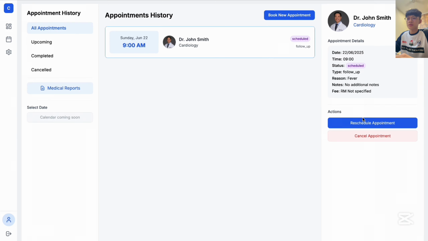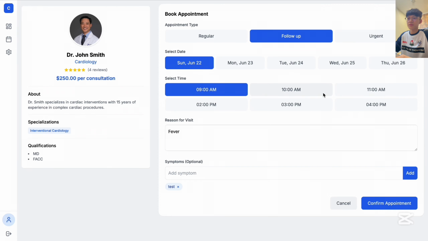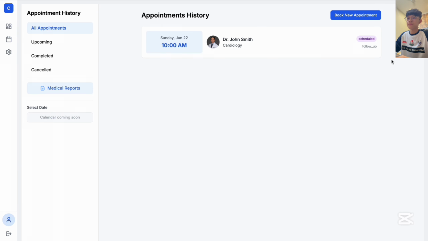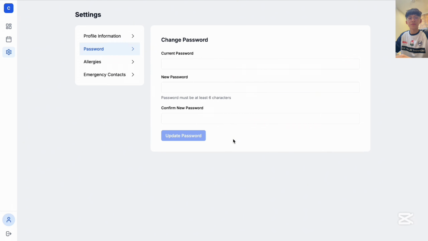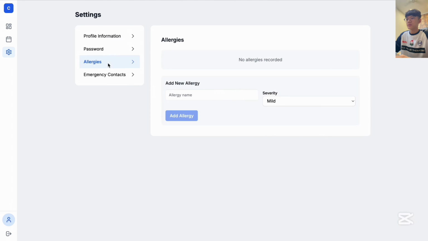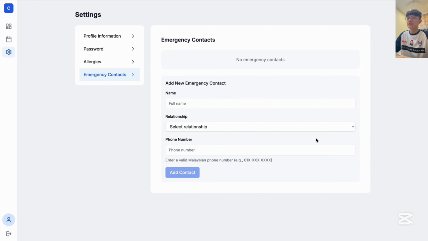We also allow the user to cancel or reschedule an appointment they've already made. For example, I change it to 10 a.m., and now it's changed to 10 a.m. We also allow the user to edit their profile and change the password if they think the password has been leaked to someone, then they can come here to change it. They can also provide allergy information if they have any allergies. We also recommend the user key in an emergency contact in case any emergency happens at our clinic. So that's all for this patient interface.